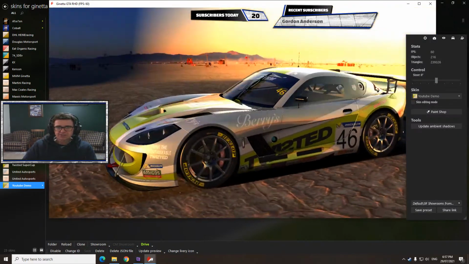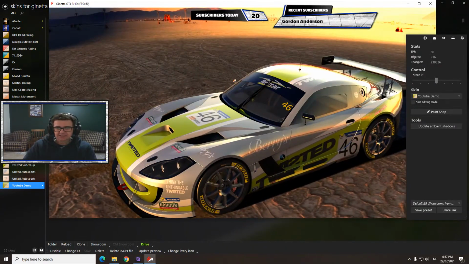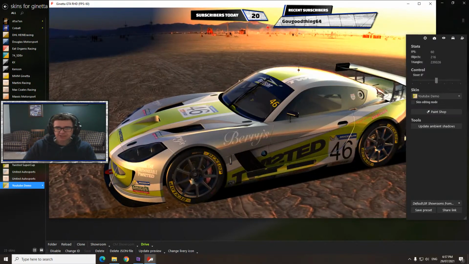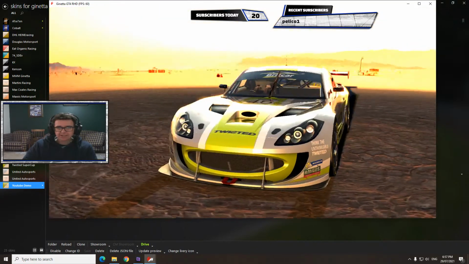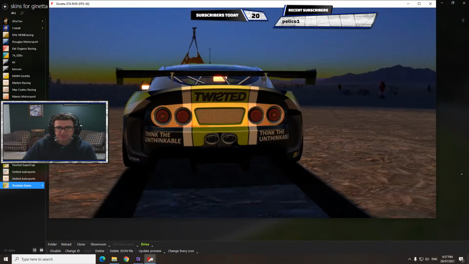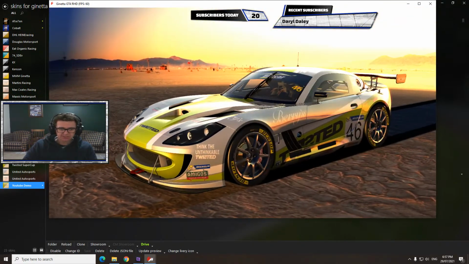Now the reason I have this open is that every time you save the skin with any changes you've made, it actually updates this skin in this part here. So we'll be able to instantly see how the changes that I made look. Probably won't look as good as that one, so don't take much notice of that.